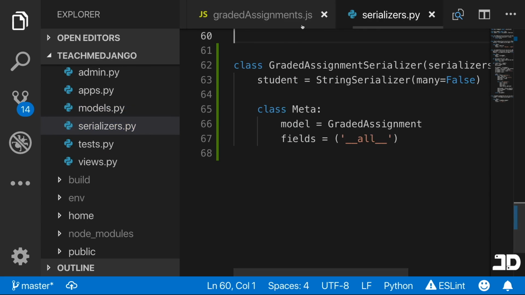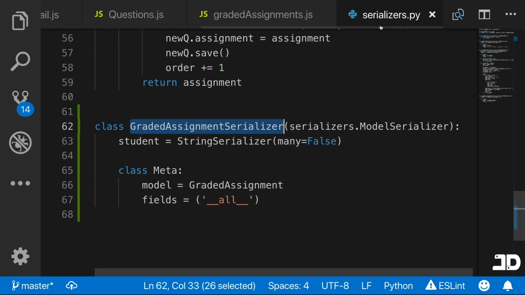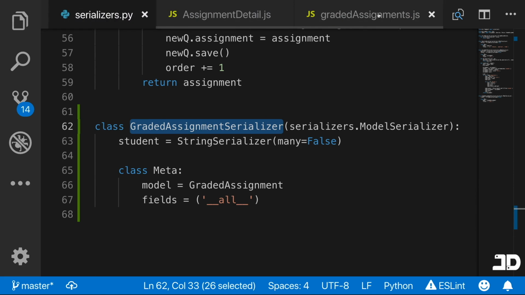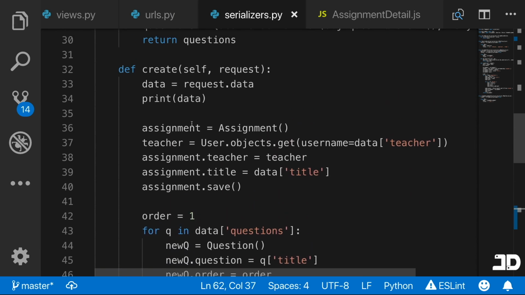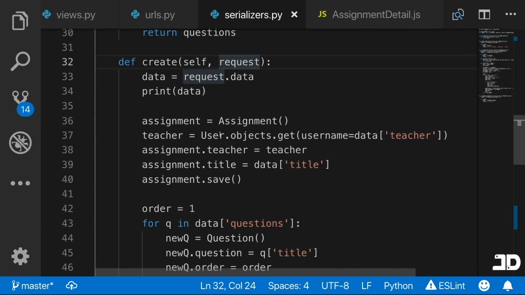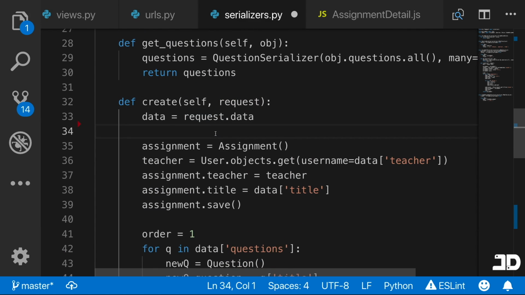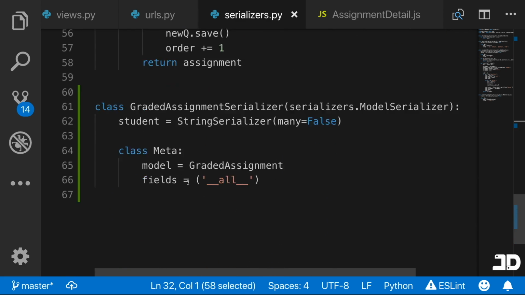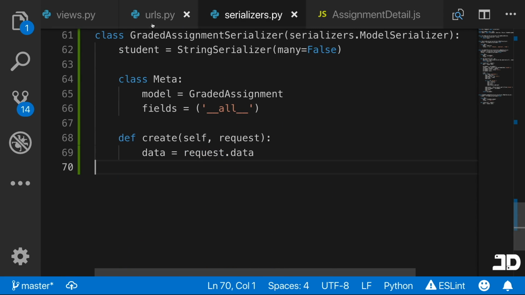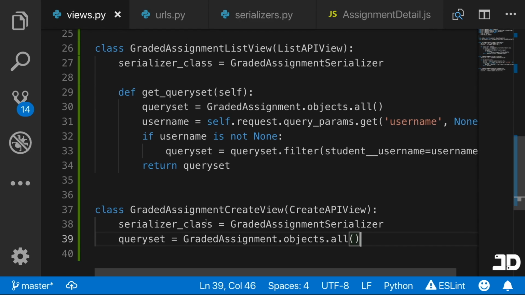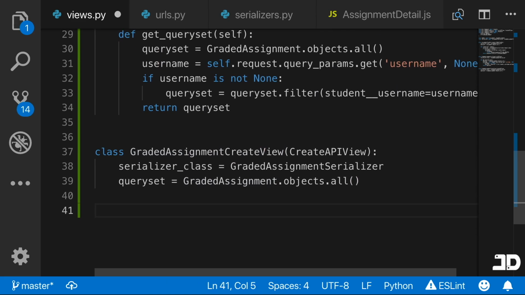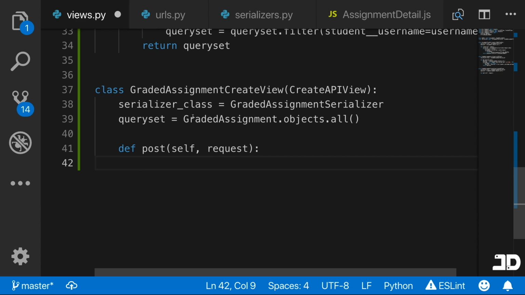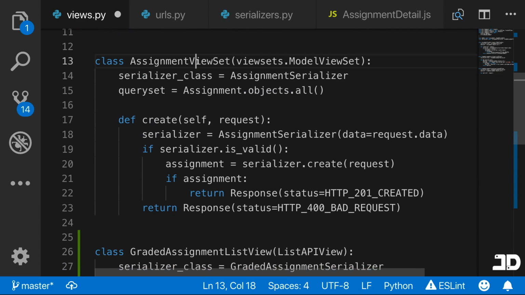So if we take a look at the serializer, here we have the GradedAssignmentSerializer, and we can close questions and graded assignments for a bit. Just like how we overrode the create method on the assignment serializer, we're basically going to do the same thing here for the graded assignment. So we'll copy that and paste this there, and we'll go to the view here, and we're going to override the method of creating on this CreateAPIView. The way that you do that is by overriding the post method. So we say def post, which takes in self, and basically we're doing the same thing as what we did here in the assignment viewset.